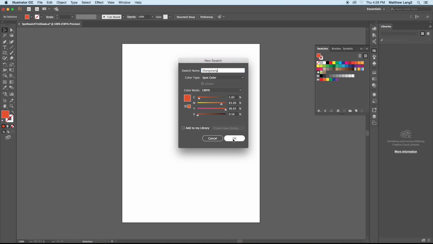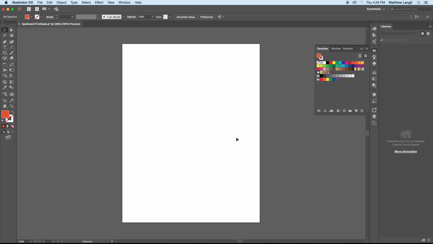Now watch, once I hit OK, watch over here. Boom. Right here, we end up with this new little swatch. And like anything in Adobe, if I hover over it, maybe I have to select it. Let's just close this and see what happens. Hover over it. There it is. Otang is the name of this swatch.